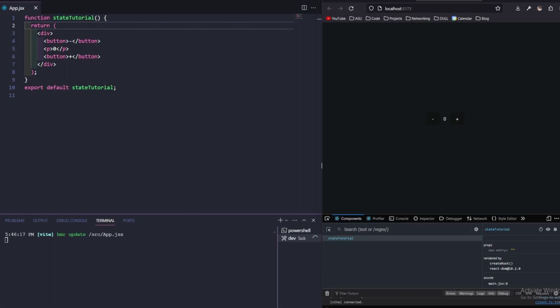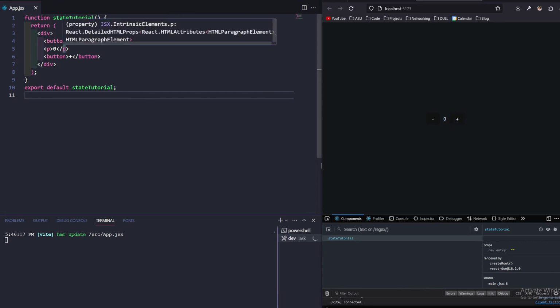This is my React app right now. It's just a single function of state tutorial. And what I have here is a minus button, a plus button, and I have our count, which is currently at 0.